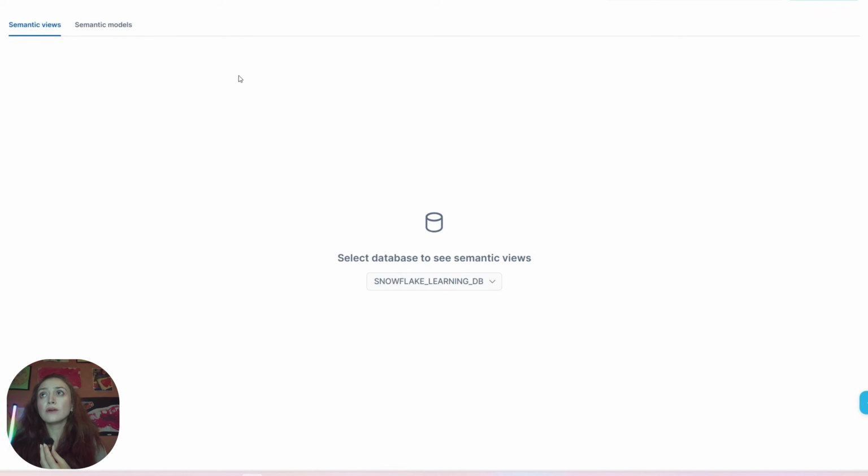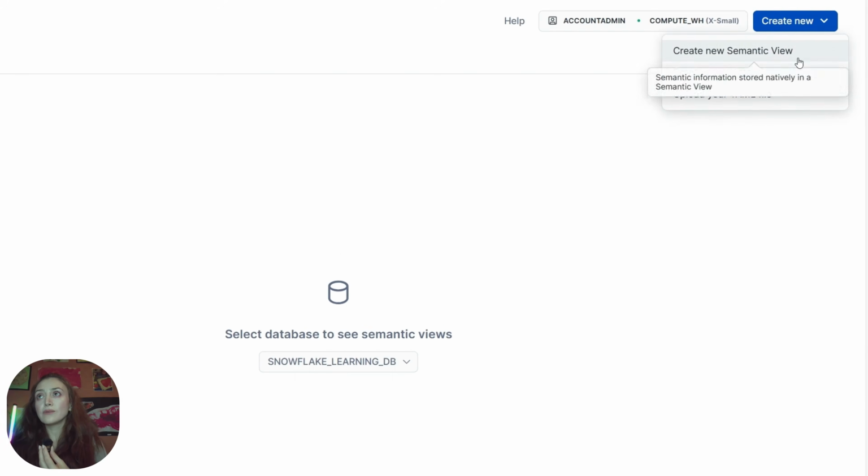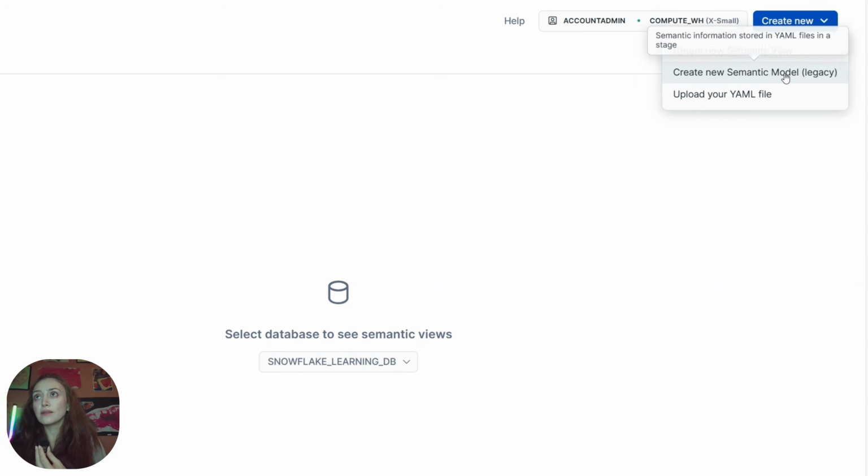And from there, we will click Create New. And here you can see that we have drop-down lists and we have different options. The first option is Create New Semantic View, and the second option is Create New Semantic Model, which is a legacy, and the last one is Upload Your YAML file.